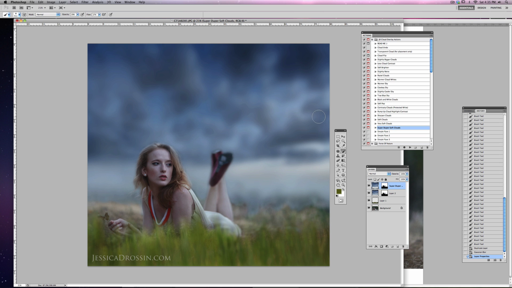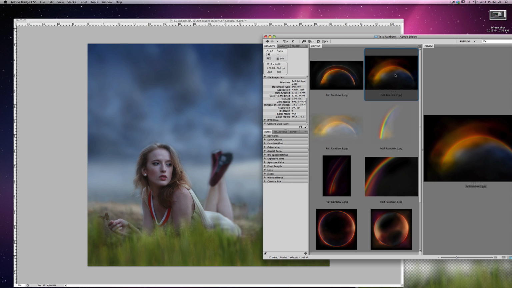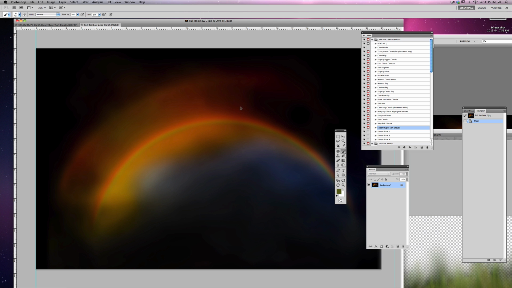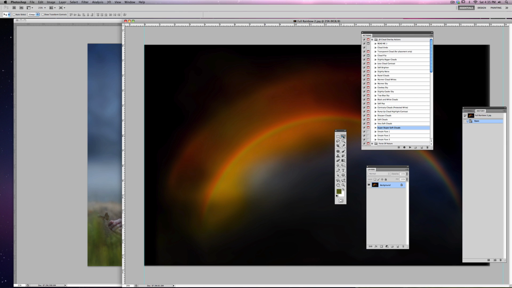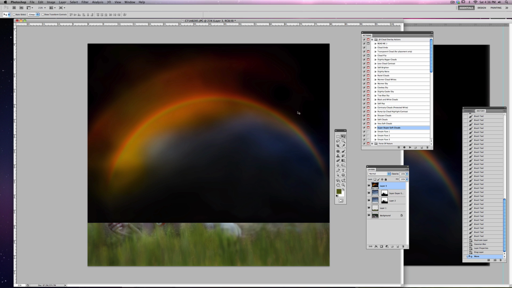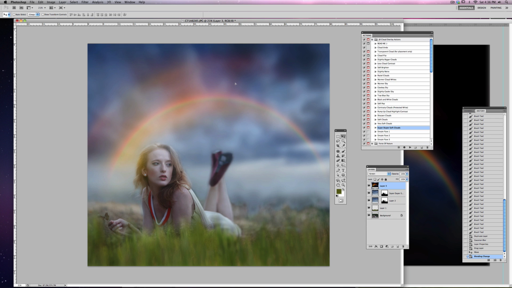Alright, so the next thing I'm going to do is grab my rainbow. And I'm going to use this rainbow, full rainbow number 2. And now I am going to place it in this image. Now because it's black, you're going to go ahead and select screen. So there it is in screen mode.